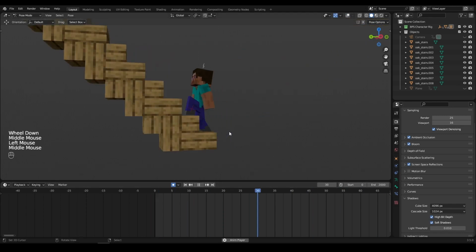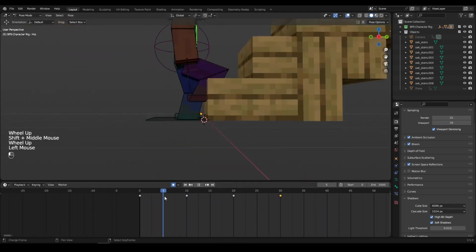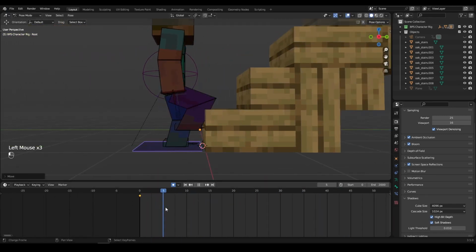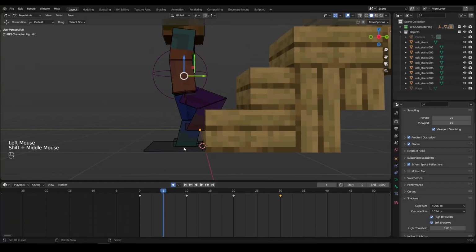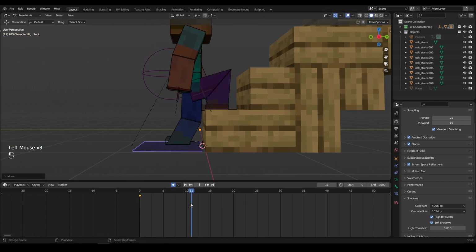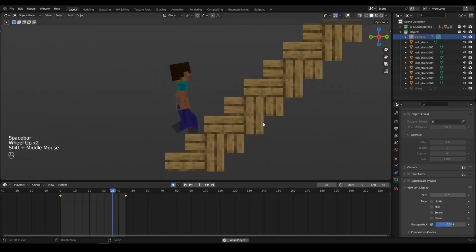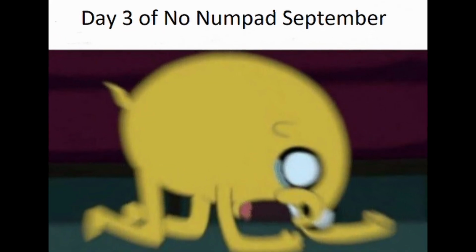Now, keep going with the same principles and move the character on as many steps as you want. And if you keep going, you can get results which look like these. Be sure to practice this and play around with different poses if you want to achieve great results. And remember, if you don't have a numpad, get one.